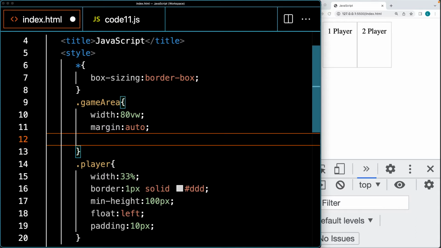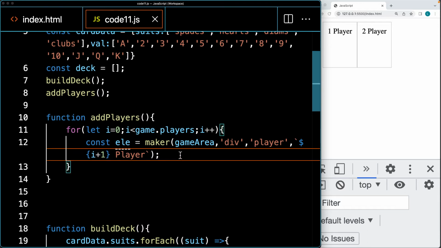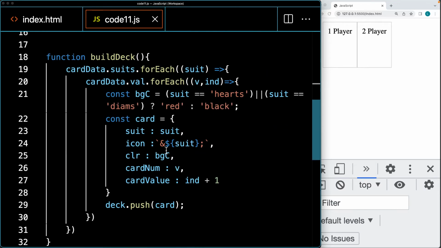Within the game area, also for the text align, I'll make it all center align, so all of the text will center align. So now that we've created the players, we want to add cards to the players. And we've got a deck of cards that's built.